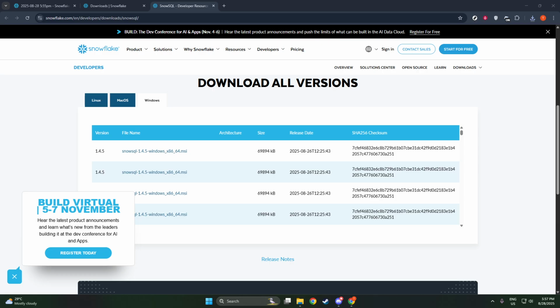And there you have it. You've successfully installed SnowSQL on your Windows machine. From here, you can dive into managing and analyzing your data with all the powerful features Snowflake has to offer. By following these steps, you'll be well on your way to improving your data operations like a pro.